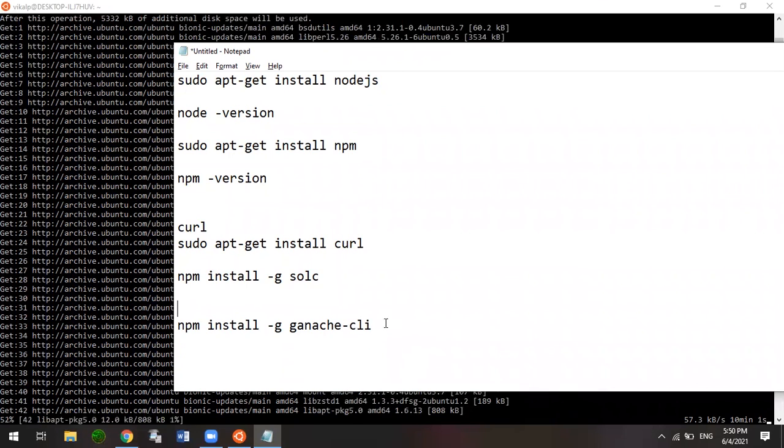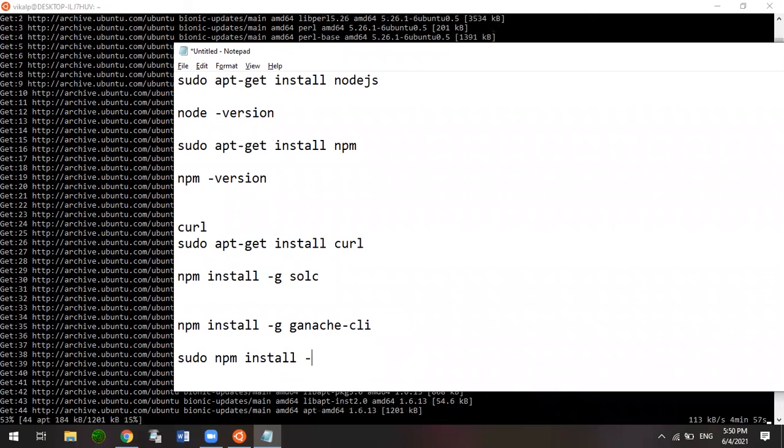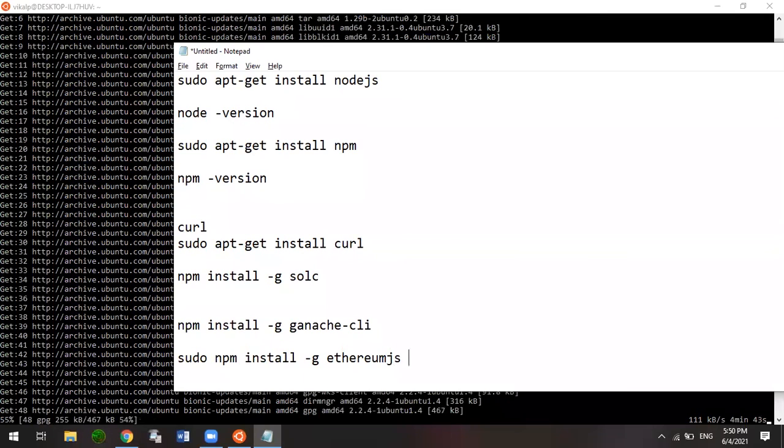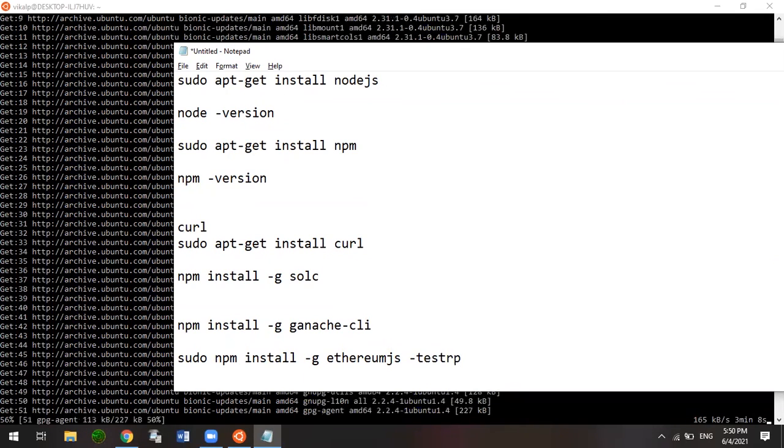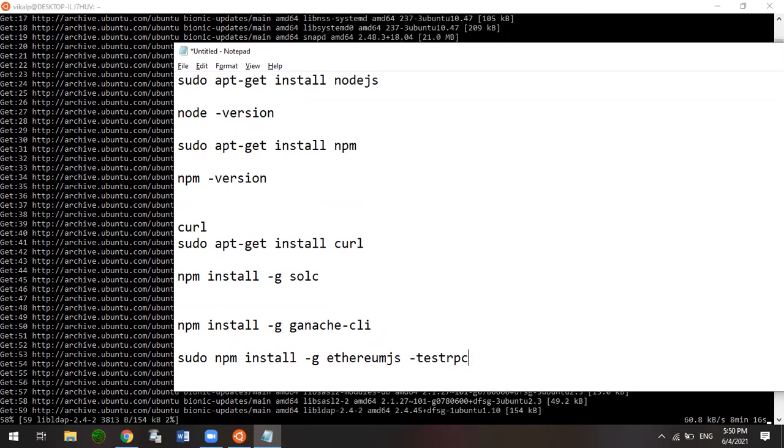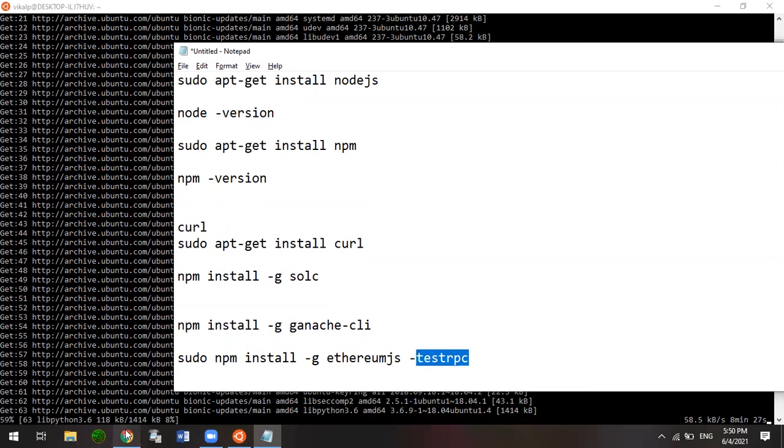Once you get this Ganache, then finally you need to have this. There will be a command: sudo npm, we need to install this globally, Ethereum. And in order to have this, we have the test RPC. Finally we want this one, and with this we can emulate this one, test RPC.